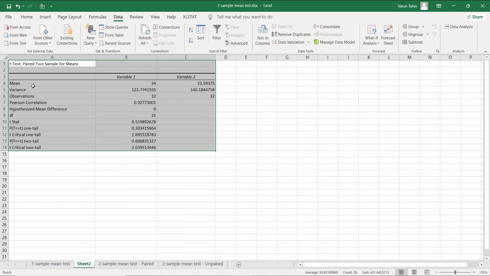So it has given us the mean, variance, observations, Pearson's correlation, hypothesized mean difference, and along with that it has given various statistics like the p-value for the one-tail test, the p-value for the two-tail test, and t-critical for the one-tail and two-tail tests.